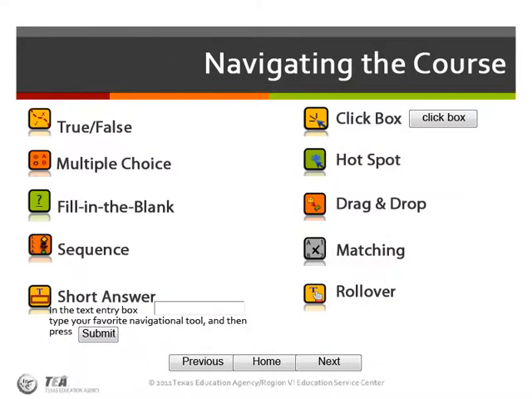Throughout this course, we have provided navigational and assessment tools to assist you with completing the course. Hover over each of the examples to view a simulation of each.